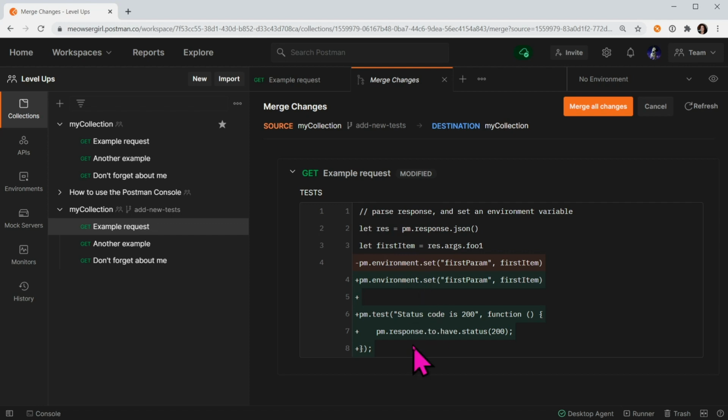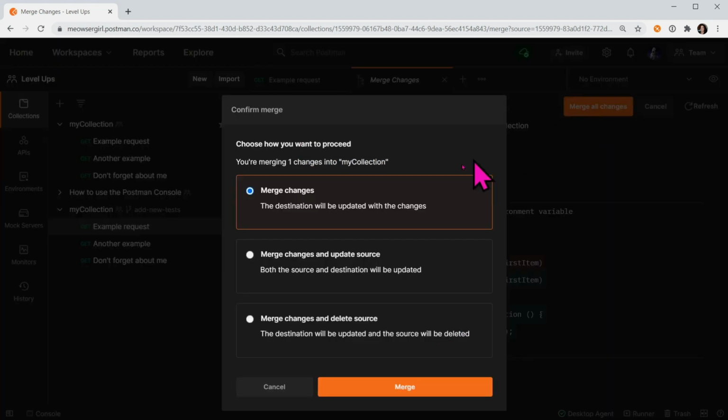And I can see a diff of all the changes that I've made. If I have any conflicts, this is where I can resolve them here. Go ahead and merge my changes. In this case, I'm going to select this third option. I'm going to merge my changes and then delete that feature branch that I was working off of.